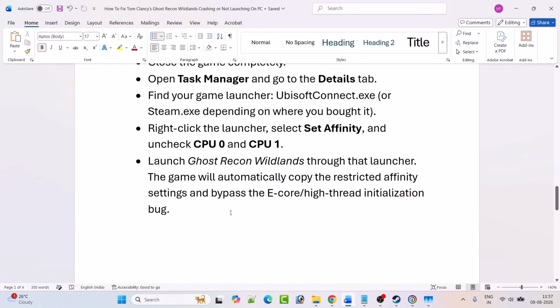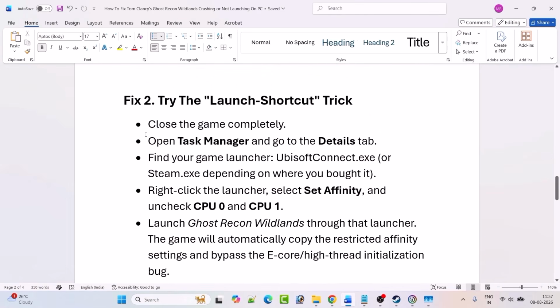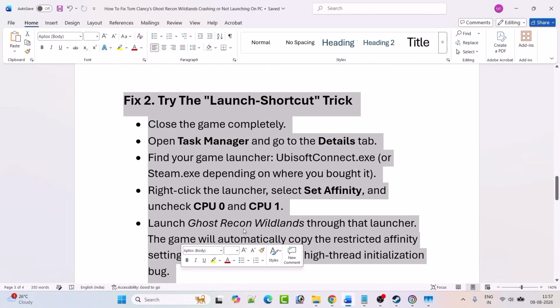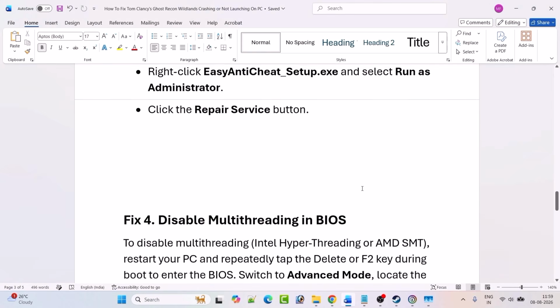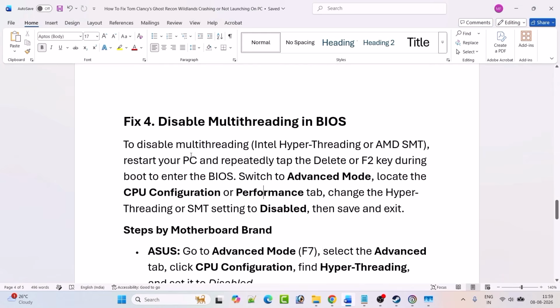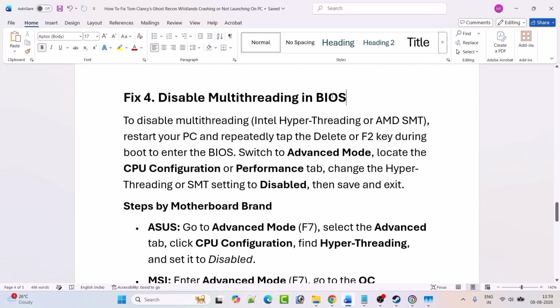In fix 2 and fix 3, you might have to repeat the process again and again when you launch the game again. Now if your problem is still not solved, then you can perform fix 4, that is disable multi-threading in BIOS settings. Now you can only perform this fix if you have advanced knowledge of the PC, or else you can contact your PC manufacturer, or you can also take help from your local technician.